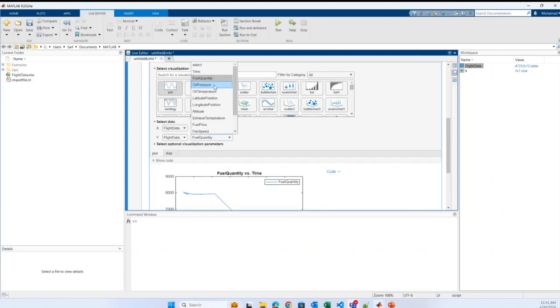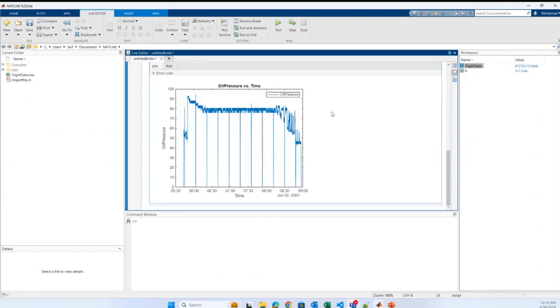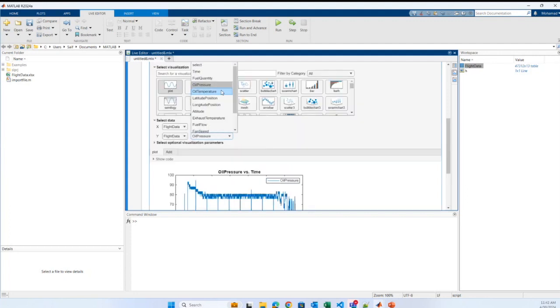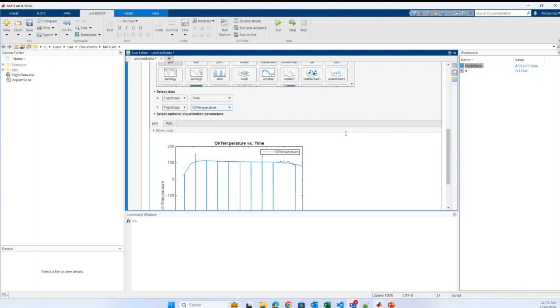Now, we want to visualize other variables because there are some artifacts, anomalies in our data, in the oil pressure as well as in the oil temperature of the aircraft. You can see that these dropouts will actually affect our machine learning model, so we want to get rid of them. This is common for sensors. When you're getting data from a sensor, sensors sometimes have these dropouts in the readings. So we will deal with that.